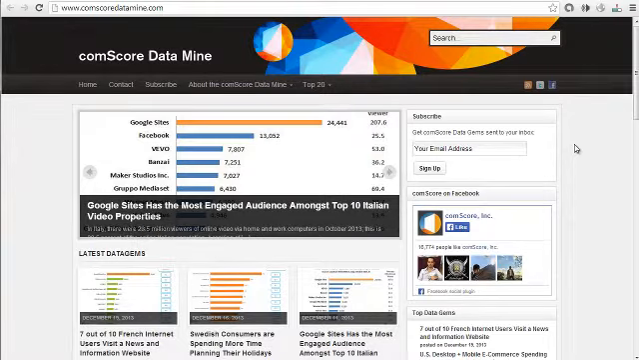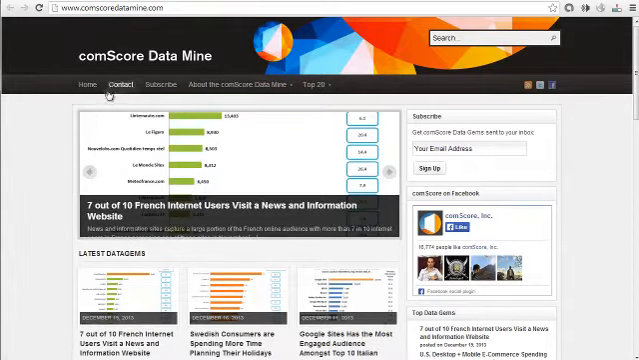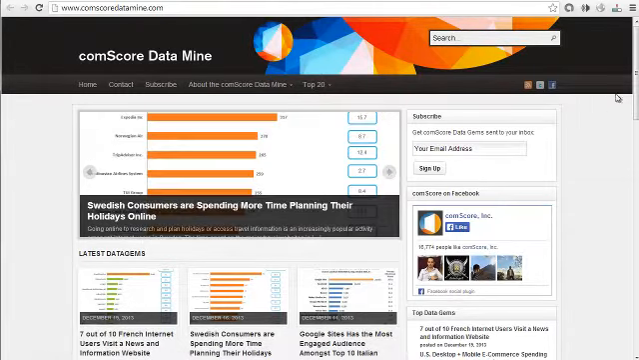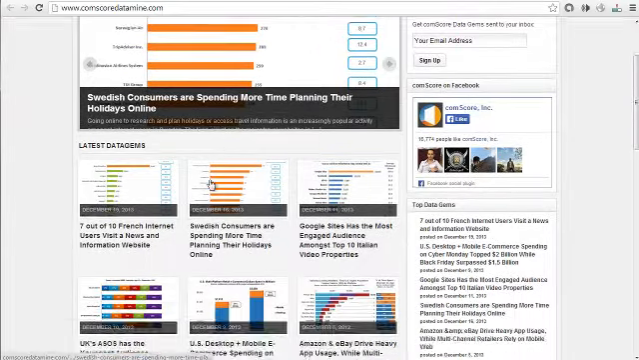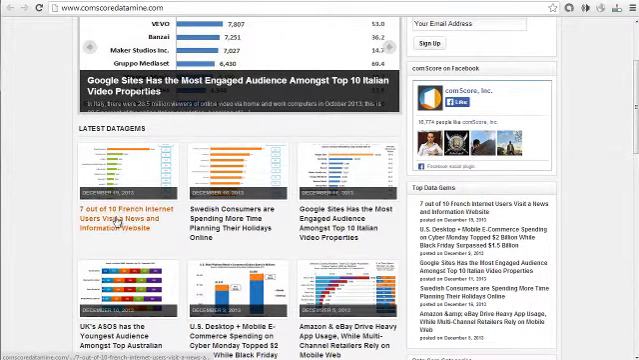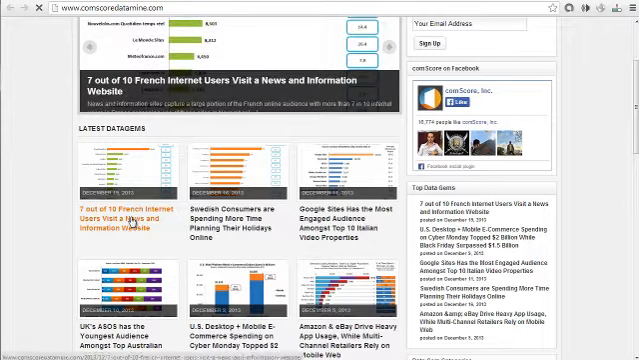The first site is called ComScore Data Mine. Data mining sites allow you to get some statistics, kind of like Google Keywords giving you statistics of keywords. But in this case, you can go here and you can see, for example, the French internet users. Let's say, for example, you want to go into the French internet user market.